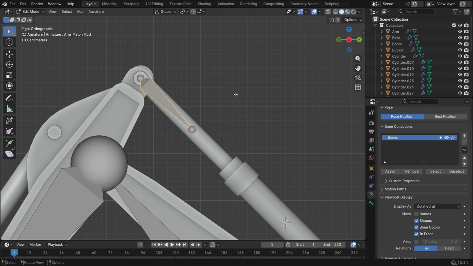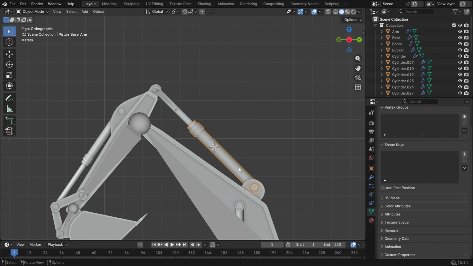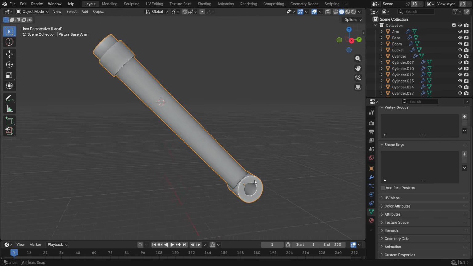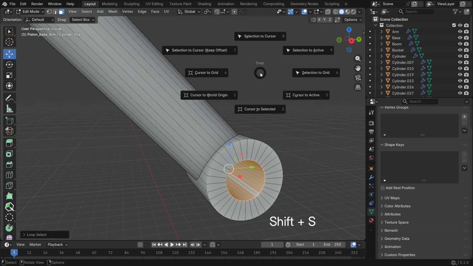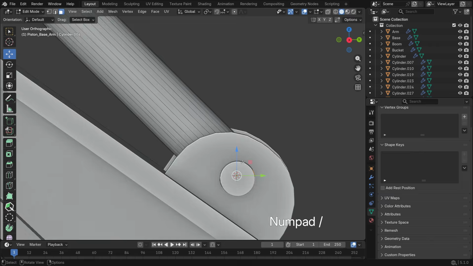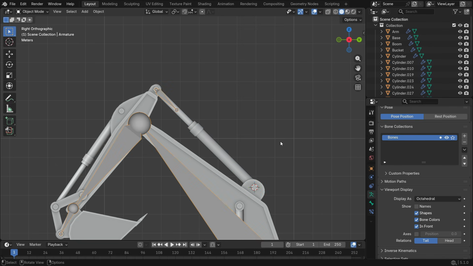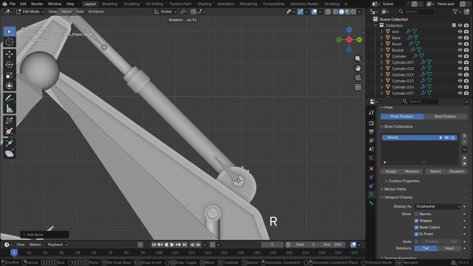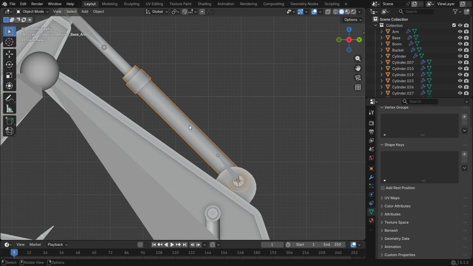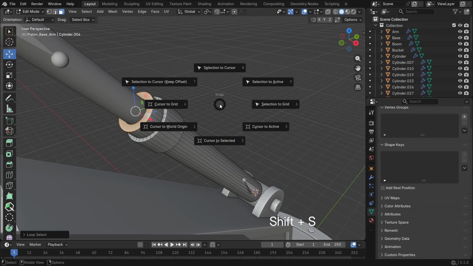Alright, now let's do the same for the piston base. Go to Object Mode, select the piston base, and isolate it. Place the 3D cursor at its pivot point. Then go back to Object Mode, select the armature, and enter Edit Mode. Press Shift A to add a new bone at the 3D cursor. Now move the 3D cursor to the center of the piston base and align the bone with it, just like we did before.